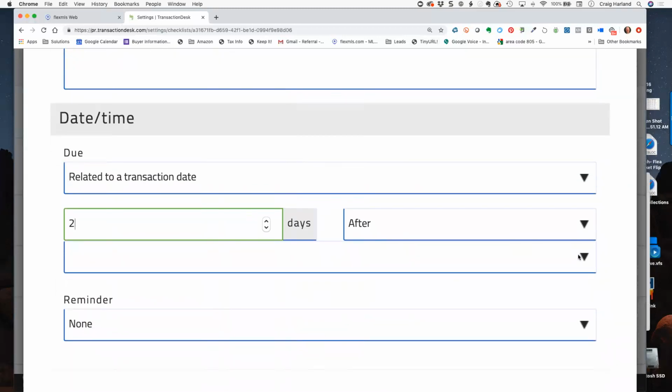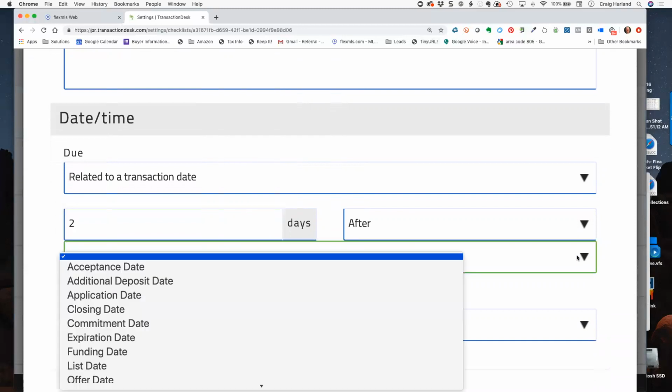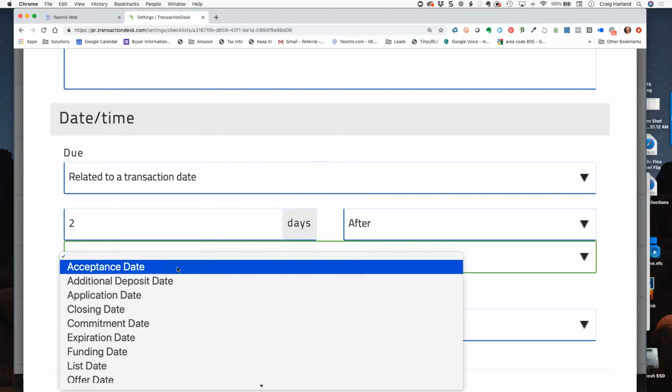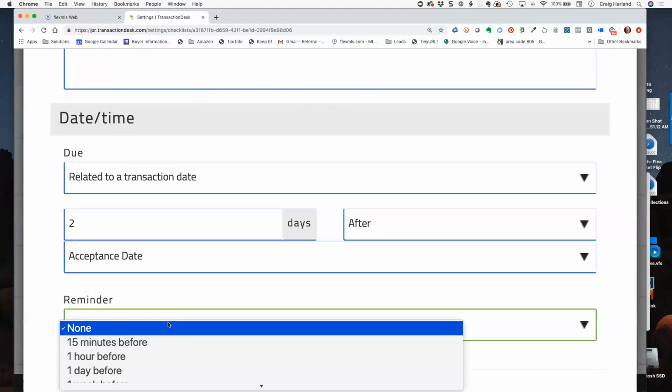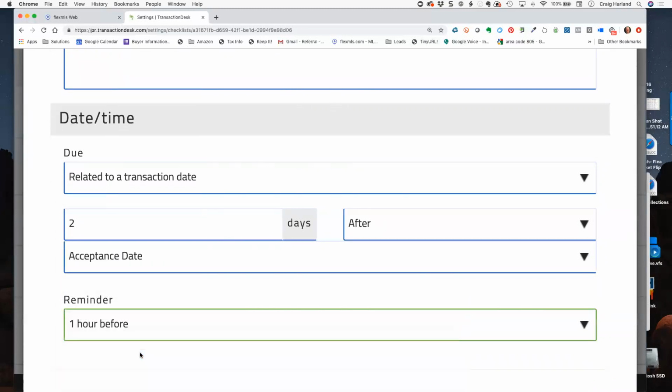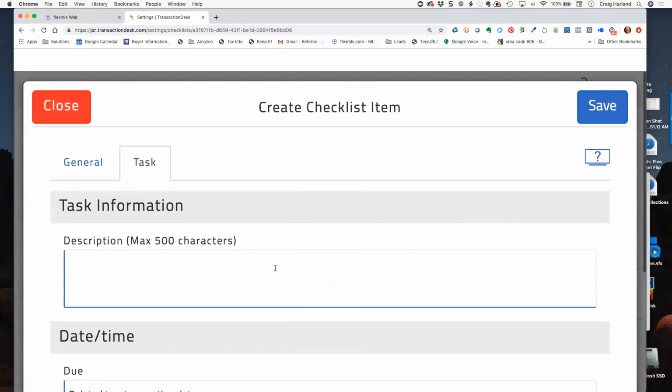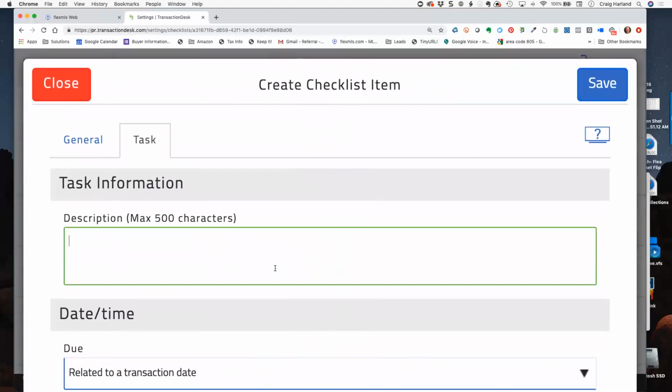So to some degree, this is a starting place, but you may want more or less items on your checklist, but this gives you an idea of somewhere to start. 2 days after acceptance date. And I don't know, probably want some kind of reminder, and a week later isn't going to make much difference. So I'm going to say that.